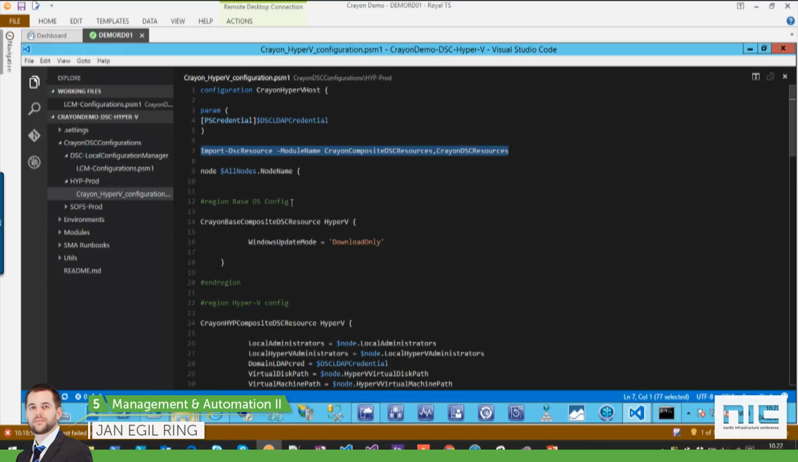So here you can see that we divided the configuration into several parts. For example, the base OS config. It's a composite configuration, so this part is actually running a composite configuration that will configure a lot of things that I will show you in a minute. It will configure base settings that will be applied to all servers, basically. It's a base config that we want all servers to have.